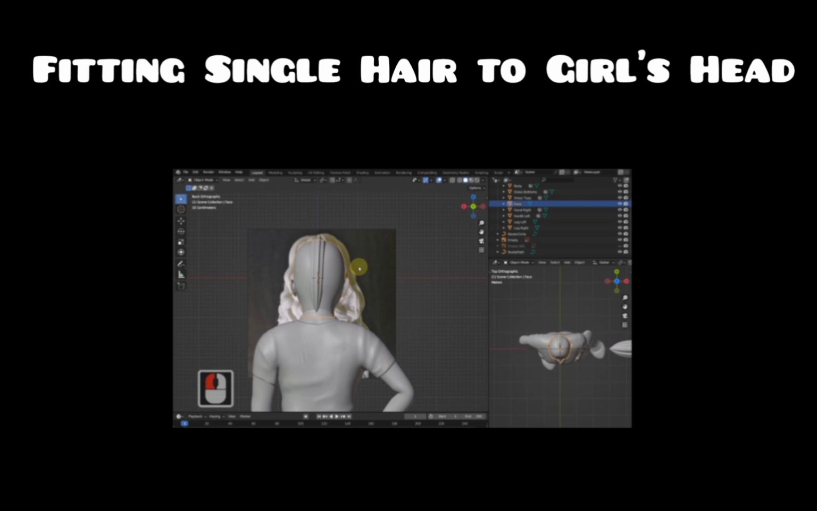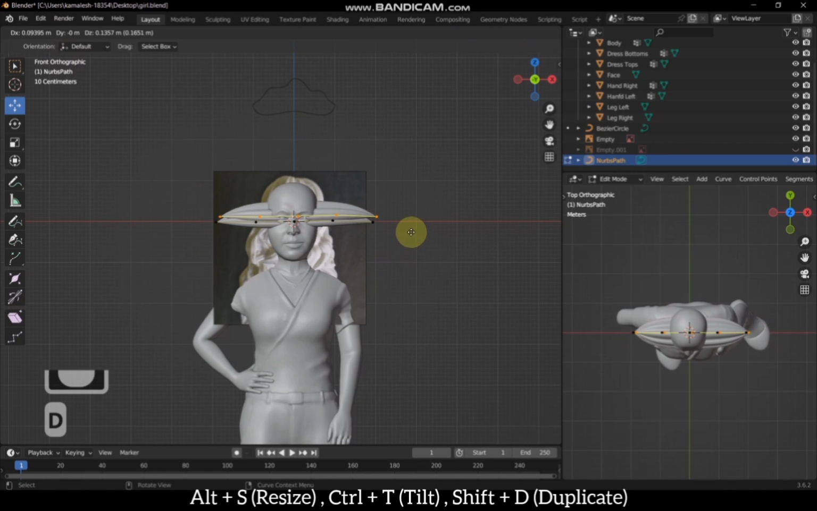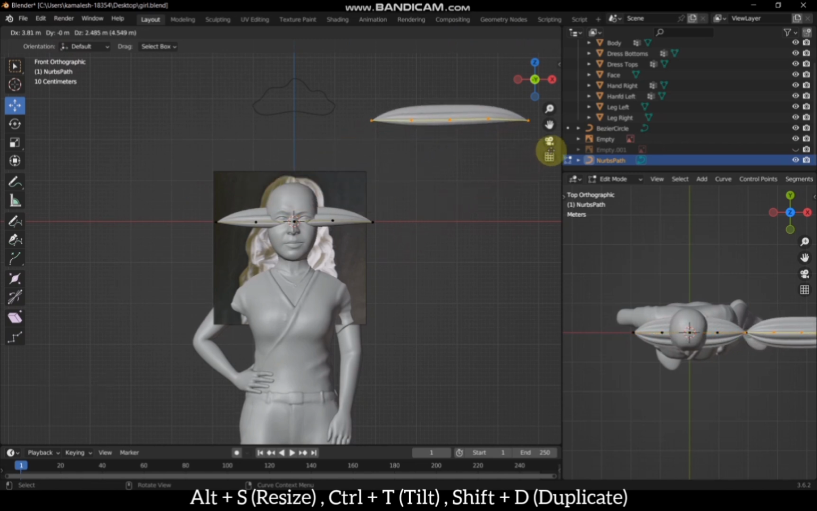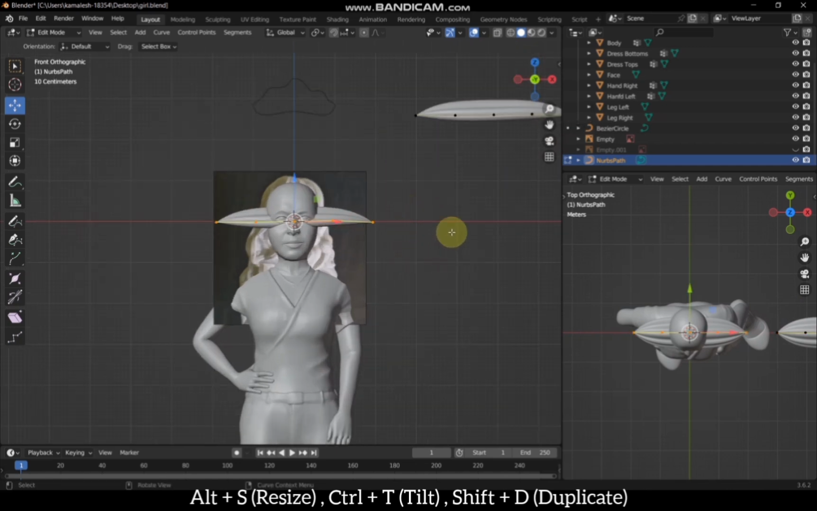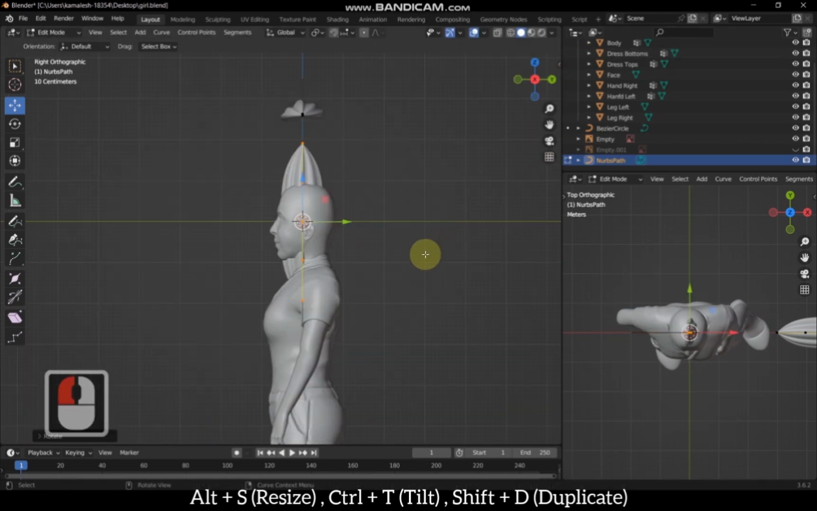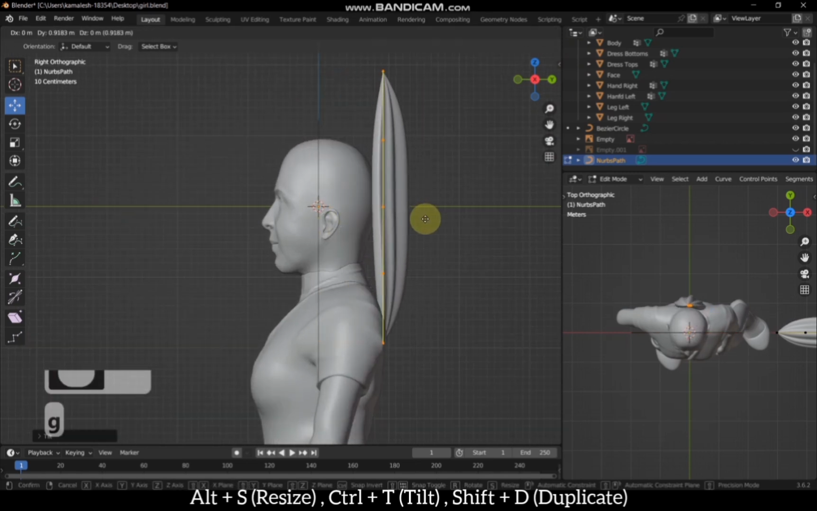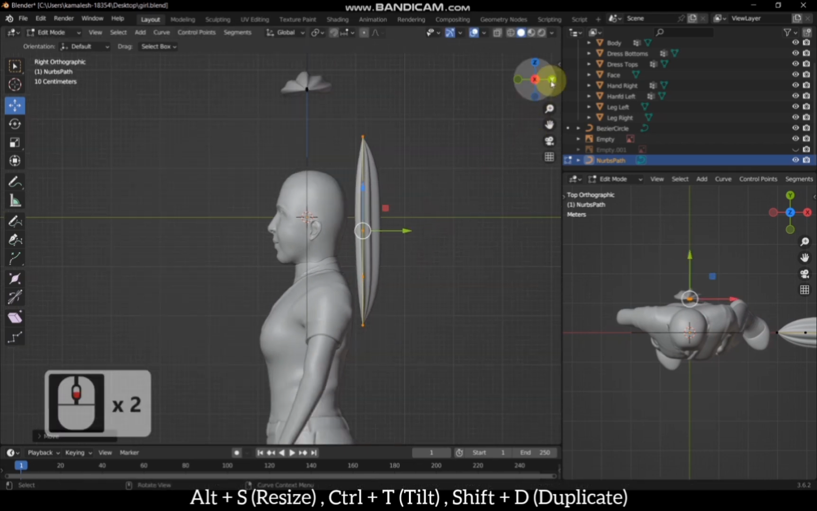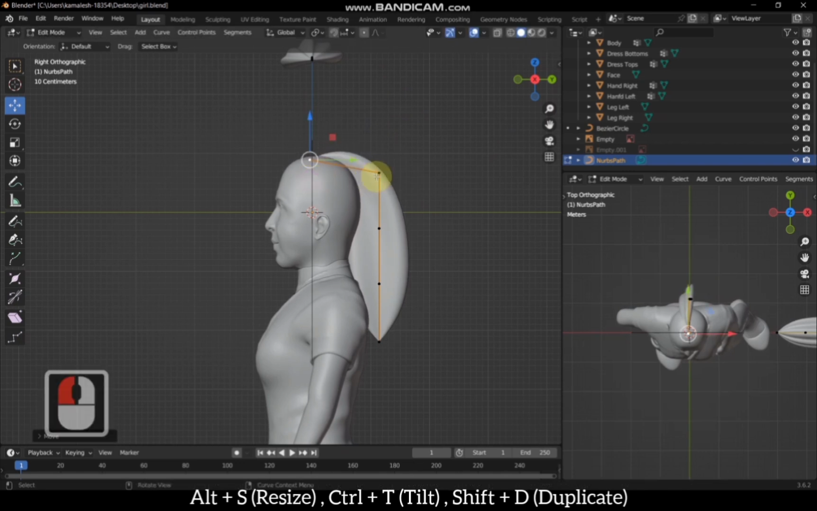Let's fit a single hair strand to the girl's head. Duplicate the hair and place it aside for easy access. Edit the single strand by rotating and tilting it to fit the head. Select the top vertex and hide it inside the head, then adjust the next vertex, gradually moving the remaining vertices.